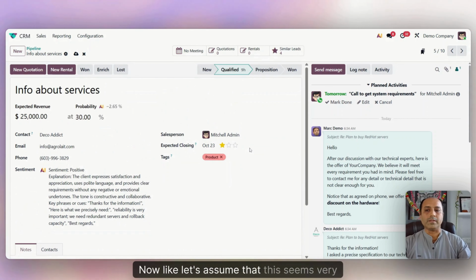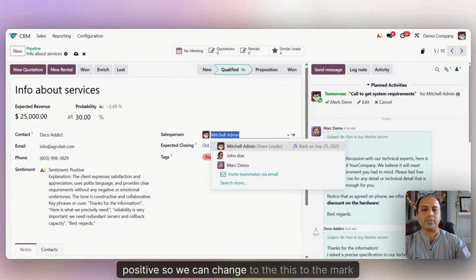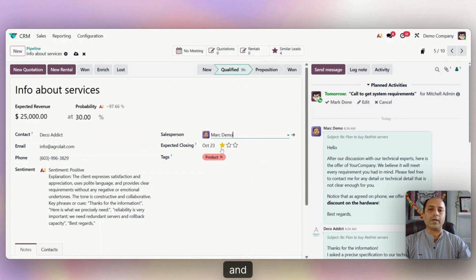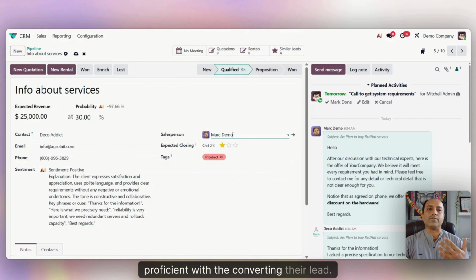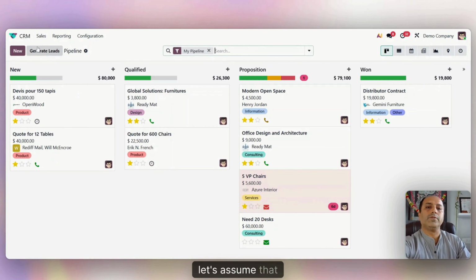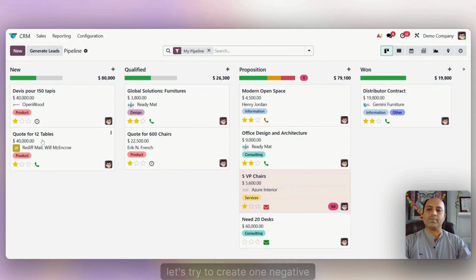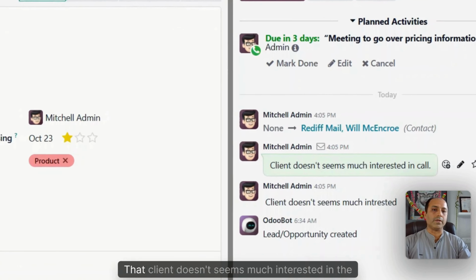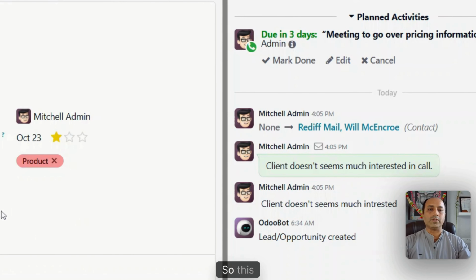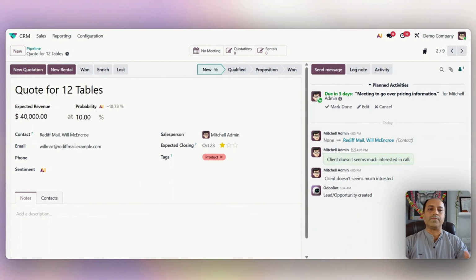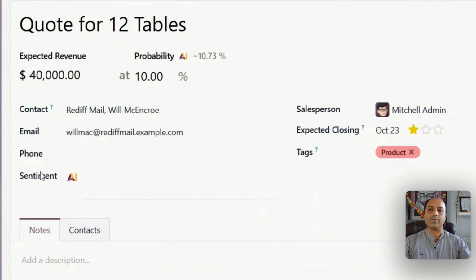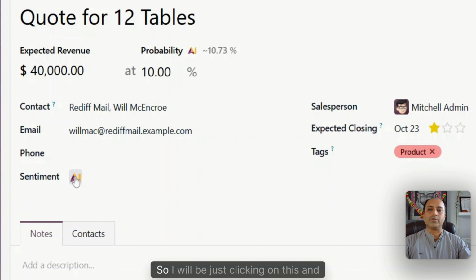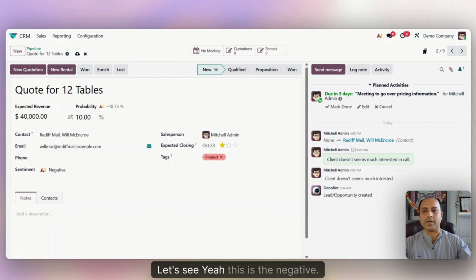Now let's assume that this seems very positive, so we can change the salesperson to Mark Demo and assign this lead to Mark. Mark is very proficient at converting leads, so I will be assigning this lead to Mark. Now let's try to create one negative sentiment. You can see that I already put in that the client doesn't seem much interested in the call. So this will be a negative sentiment. Let's see what this AI tool is able to give. I will just click on this, and let's see. Yeah, this is negative.